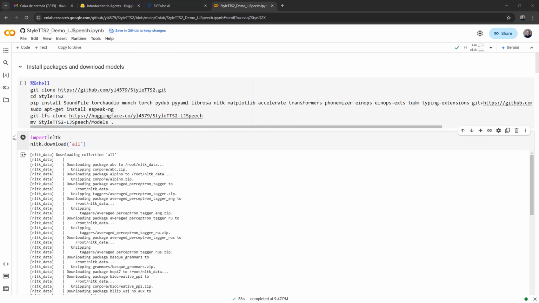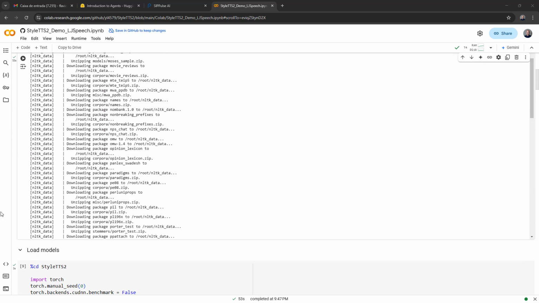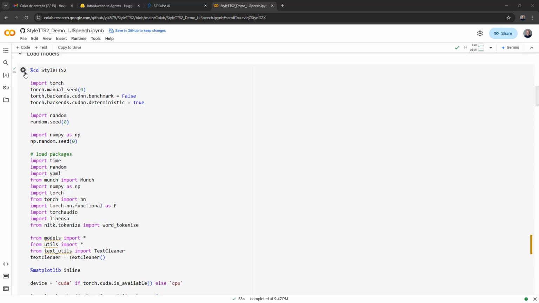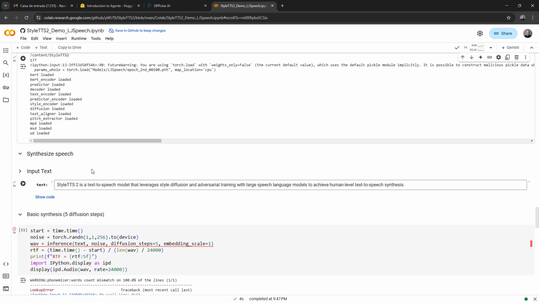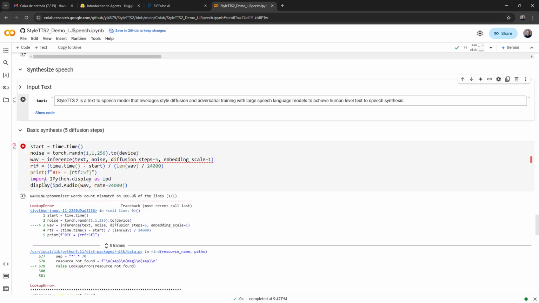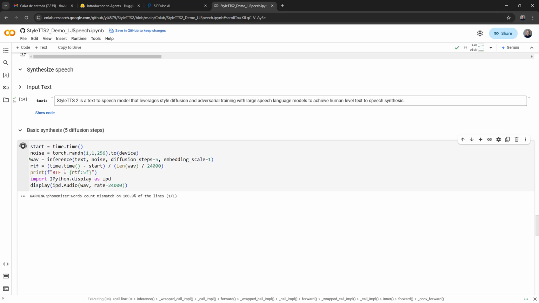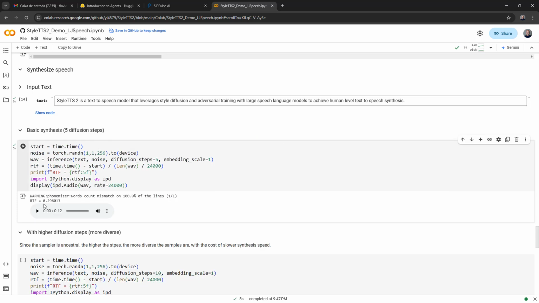So I changed it. I just load the import and NLTK download all. So let's see it again. Let's run here. I have removed the NLTK import from here. It's running, so it has run. And now synthesize speech. Let's set the text. Okay. And let's see if now it works. Warning, but now seems to be working. So, okay. So this was the generation.